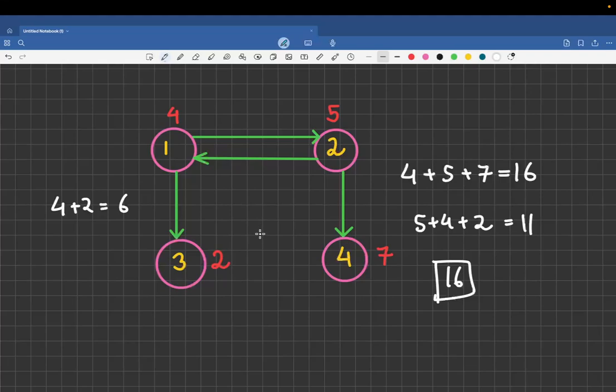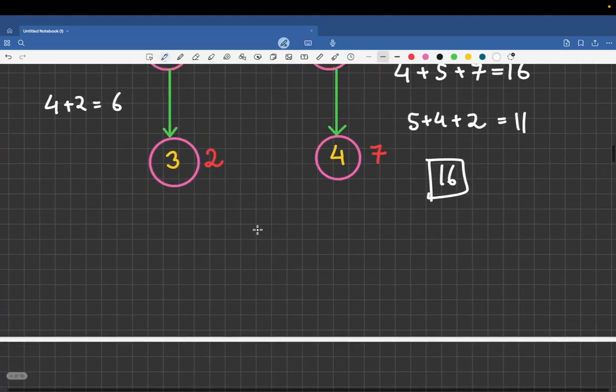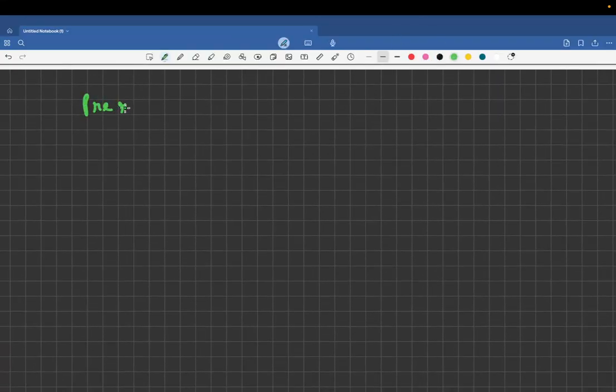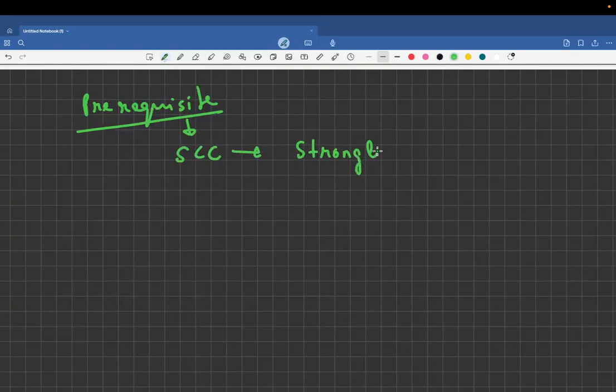So now how can we actually solve this? Before moving ahead with the solution, I would just inform you that a prerequisite for solving this problem is going to be SCC, that is, strongly connected components.